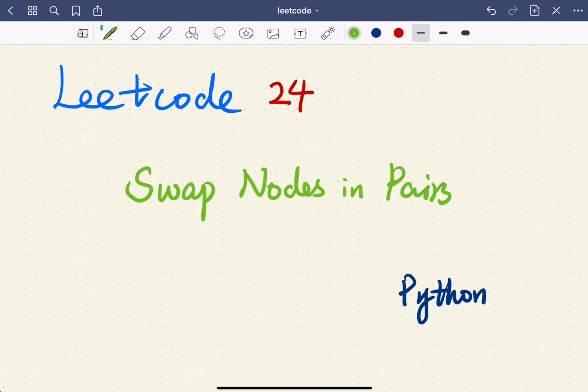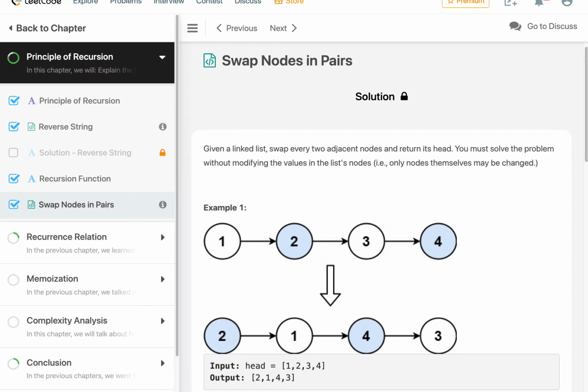Look, LeetCode 24, Swap Nodes in Pairs. Let's take a look at the problem. Here's a linked list. We swap every 2 adjacent nodes and return the head. You must solve the problem without modifying the values in the list nodes.